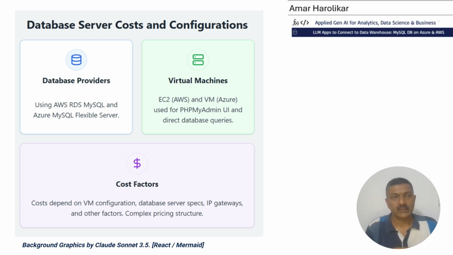Now, in AWS, I am using RDS MySQL, and on Azure, I am using the MySQL flexible server. In both cases, I have a virtual machine setup, a virtual machine in Azure and EC2 for AWS. The database itself is standalone, and the EC2 and VM instances are actually not required for the database, but they are required for PHP. So I am using PHP as a UI over the database for database admin, and in case I want to run queries directly on the database. So the cost of these VMs can vary based on your specific use case and what else you need to install there based on the requirement.